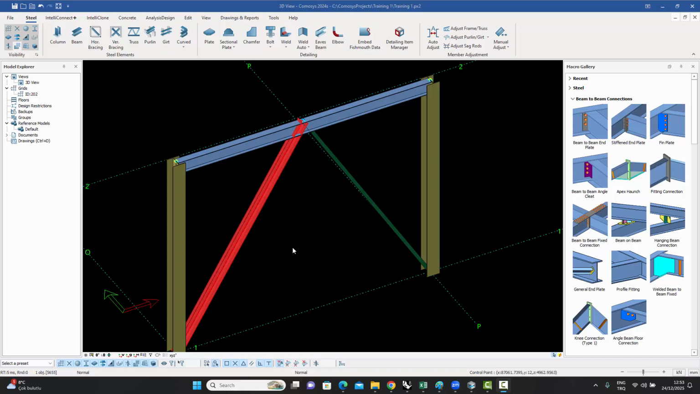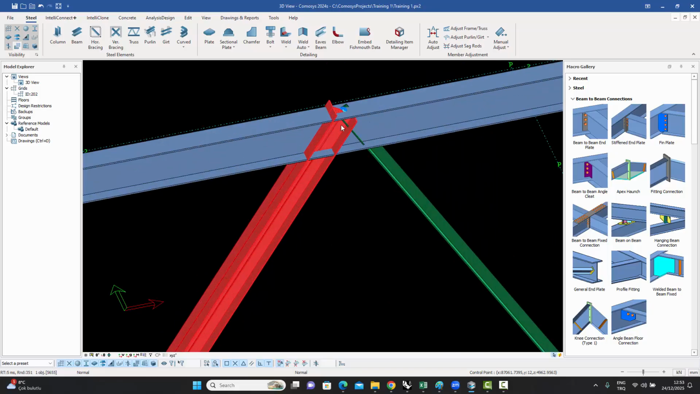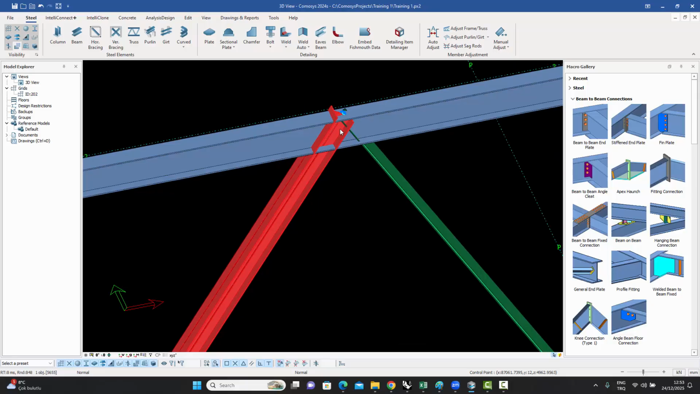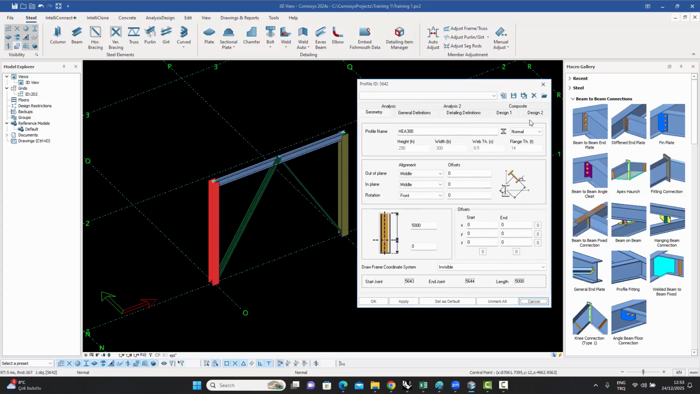Now, just like twin profiles make our lives a lot easier because they allow us to handle multiple sections as if they're a single ID, in a similar way, if I were to, for example, double click on this column, we mentioned that normally it would come out as a normal profile, and then you have the option of selecting twin, but then you also have the option of selecting a built up section.